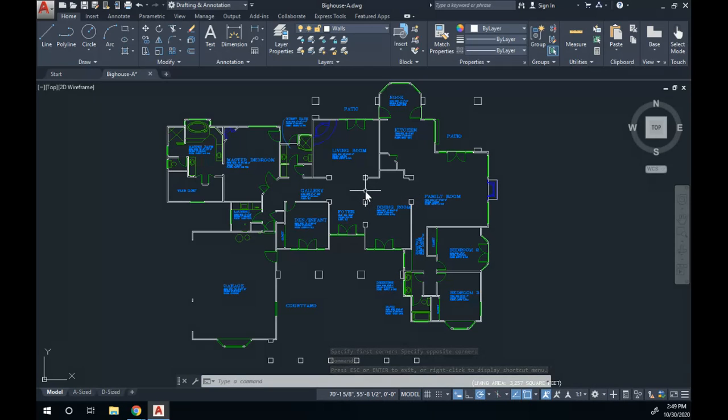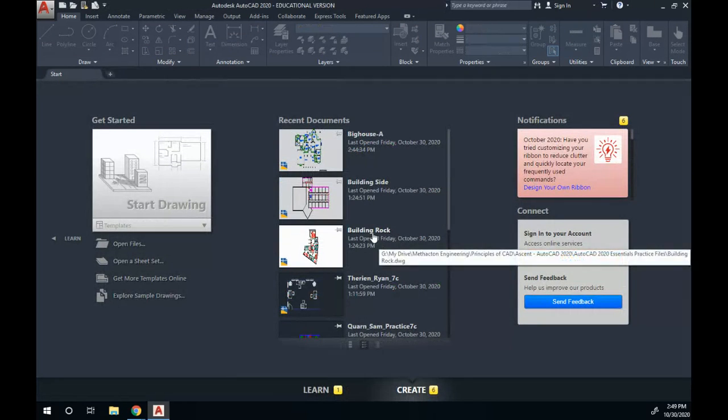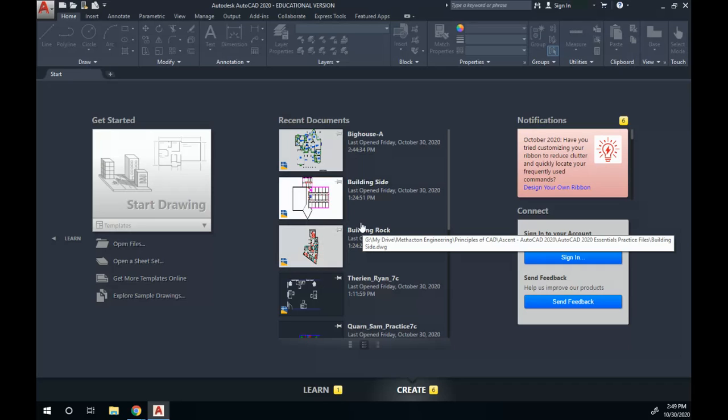In the File tabs bar, click Close in the Big House-A tab to close the drawing. Click No to not save the changes. So up at the top here, we're just going to click the exit command. It's going to ask us to save changes. We're going to hit No, and that finishes practice 1B.